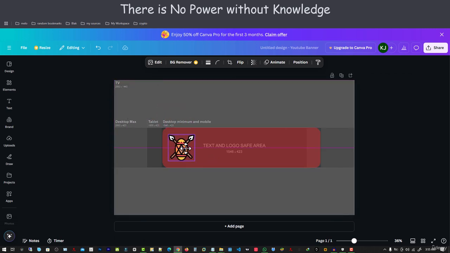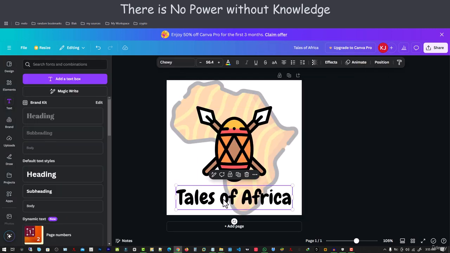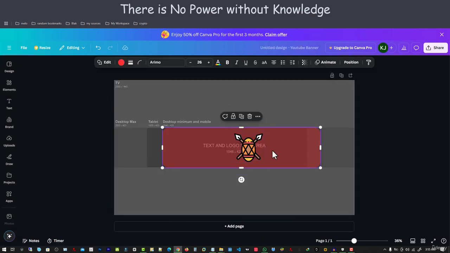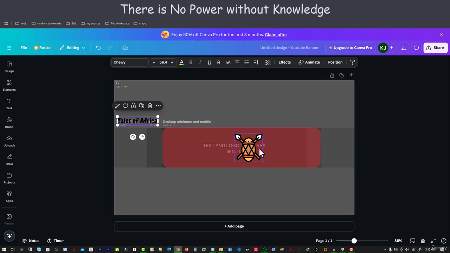So I'm going to put it right here. I'm going to increase it a bit. What I want to do is use this because it looks like an A, so I can use it to just write Africa. I'm going to bring this to the side. Then I'm going to copy this text from Tales of Africa because I like this font. Ctrl C. Then I'm going to go back here and paste it here. As you can see, this is it right here.